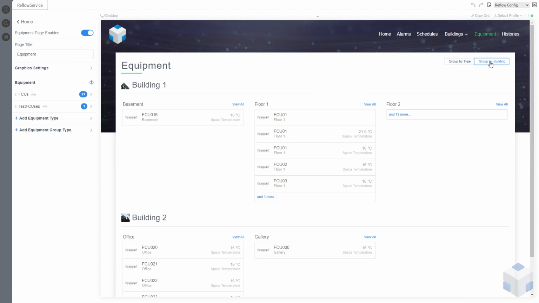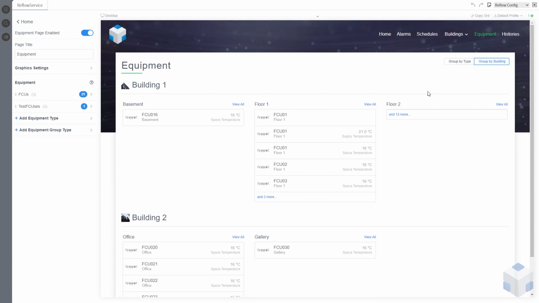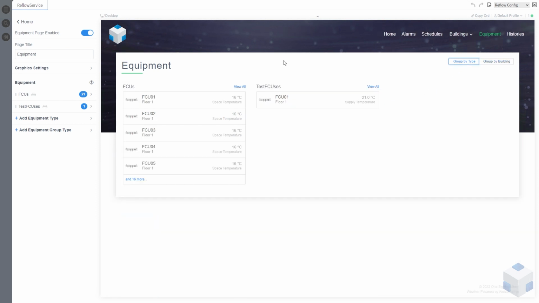So if we go to group by building, we can see now across the two buildings all of the equipment that we have, and we can group by type. So we've got our test ones here. Obviously we've only used fan coil units as an example in today's video, but this would populate with various other bits of kit. So you would have an air handling unit, you might have some pumps, you might have boilers, you might have all of that good stuff that brings a building together in your building management system, and it will all be displayed here.